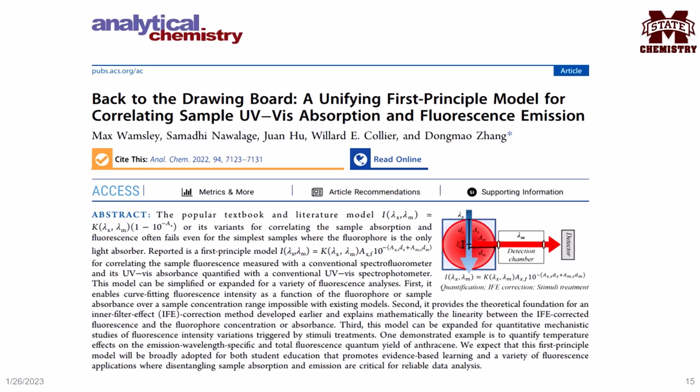We have extended this work in one of our recent publications titled Back to the Drawing Board, a unifying first principle model for correlating sample UV-vis absorption and fluorescence emission, which is available online. This technique will be discussed in detail in a later video.